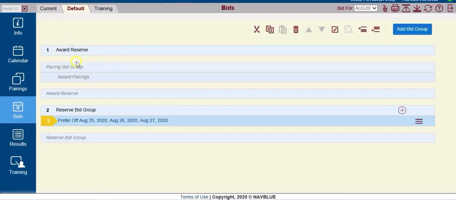Now, this award reserve bid group will work except for 2 situations. 1, if you're too junior to hold reserve, the system can ignore your request for reserve. Or 2, if you have a linguistic competency and are being used for your language. In other words, you're being forced assigned as what is commonly known as language unstacking or coverage, then the system can deny a request for reserve. Otherwise, the system will understand with this line number 1, award reserve, to give you reserve, and that this is the preferences that you would like should you get reserve.